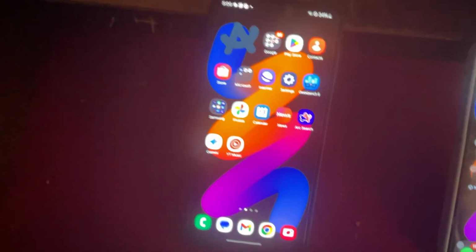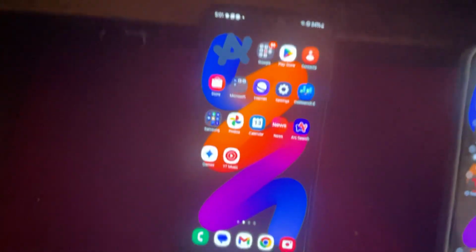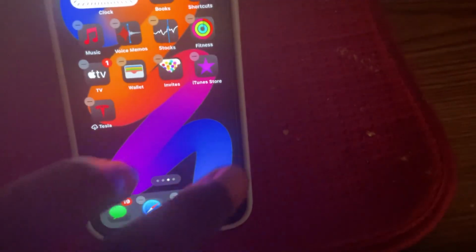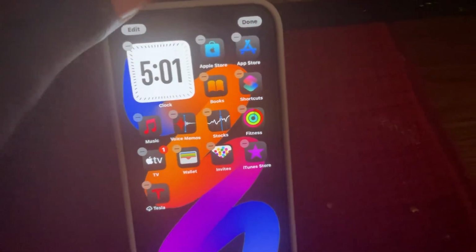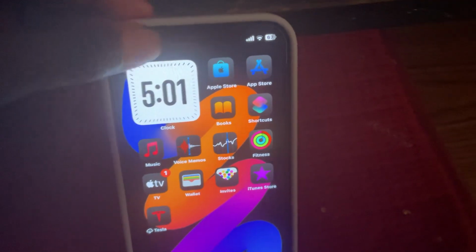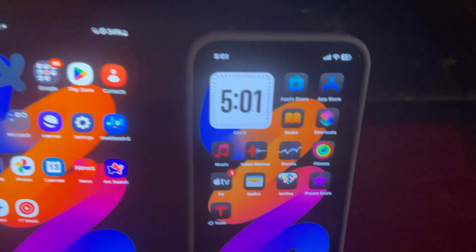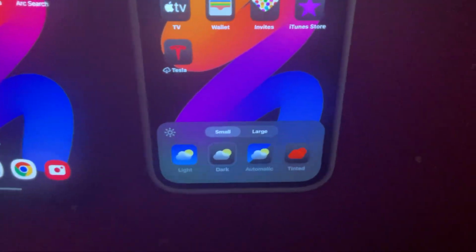However, I'm not sure how you would tint the icons directly on the home screen, as it's a little bit of a process versus on the iPhone where you just go to your edit button. You just go to your edit button and you will tap on customize, and then you have a tint option down here.